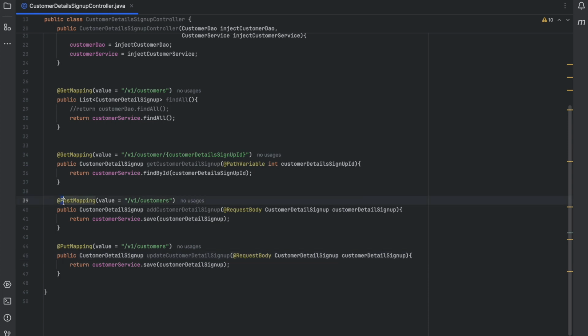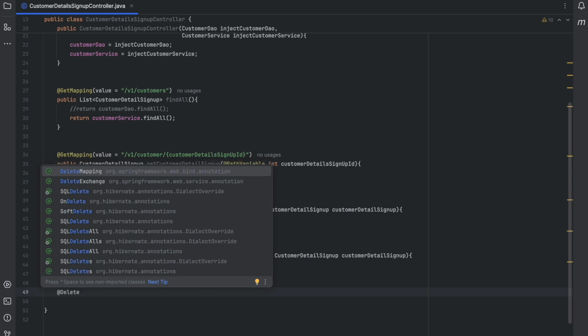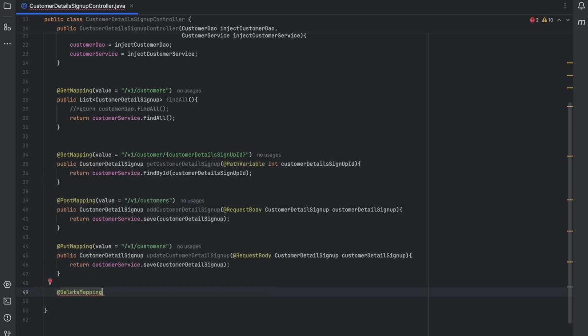They just differentiate between the HTTP methods, but all the work is handled by the same method, which internally is calling merge. So that handles the scenario, but later on we'll cover more scenarios. Then we'll complete our delete mapping.